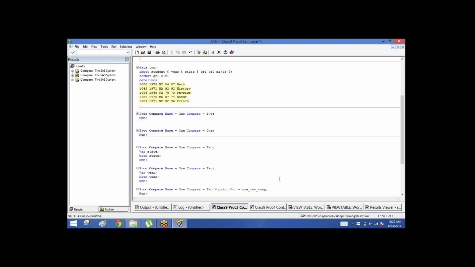Now I want to output the dataset, not print it. Whenever you don't want to print anything in any procedure, you can use an option called noprint. Not only in PROC COMPARE, but also in PROC FREQ, PROC MEANS, or any other procedure. If you don't want to print it in the output window, you can output it to a dataset. Now let's run this.